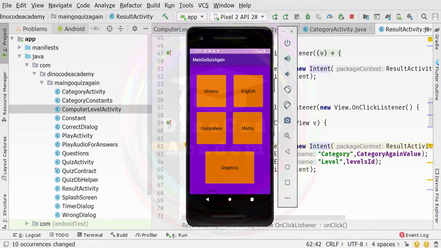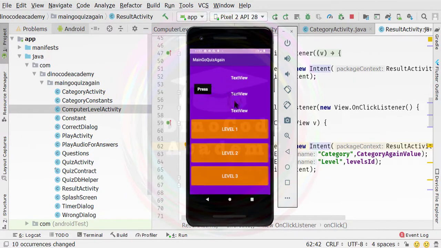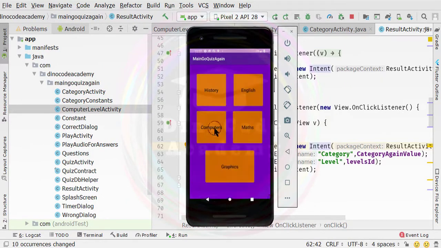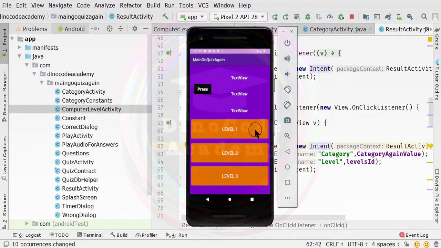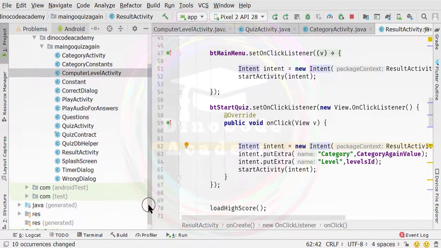And now when we are starting the quiz for the history or maybe English, then you can see the level is already unlocked, which actually we don't want, because when we start the history quiz, we want only level 1 to be unlocked and the rest of the 2 levels to be locked. So that is the reason we need to create a separate activity.